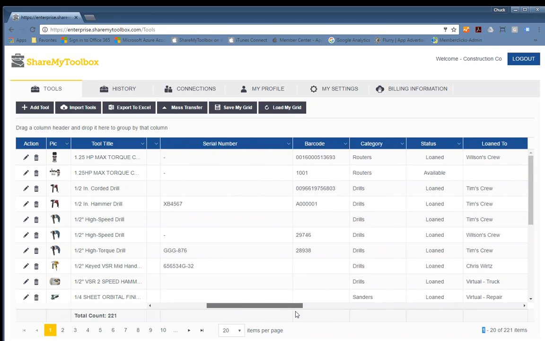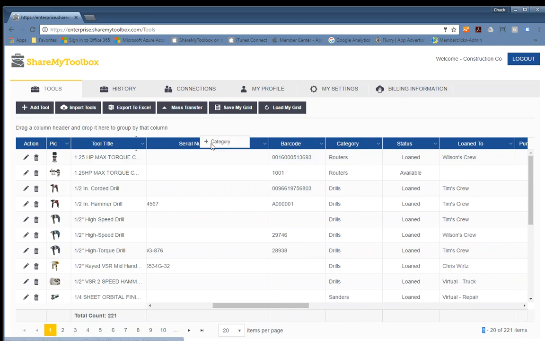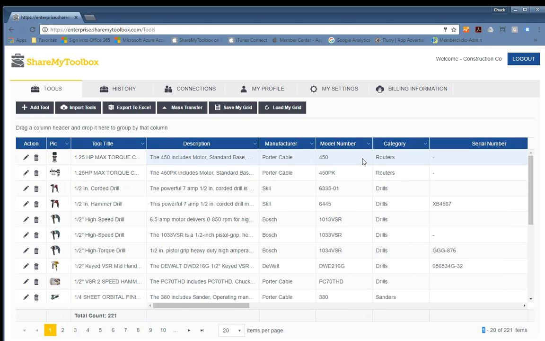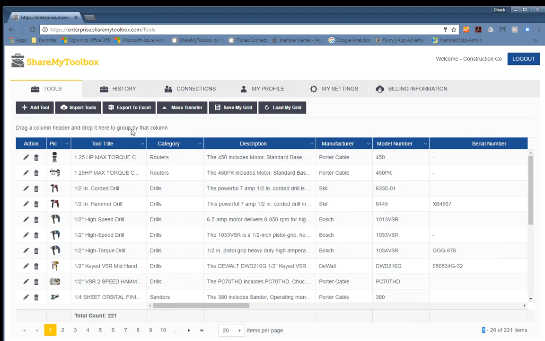So for example, if I want category near the beginning, I can drag it over and drop it in a different spot. Say I want it right beside manufacturer or beside tool title. Dragged it a little bit too far there. You notice how the insertion will change between the columns to show you where it's going to drop.